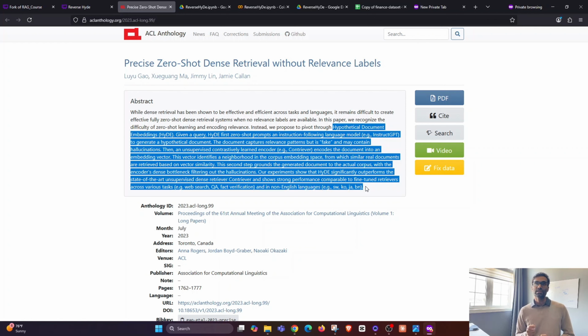Okay, then an unsupervised contrastively learned encoder. So these are all mostly technical things. What they actually want to accomplish is this, for hypothetical document embeddings. When a user asks a question, that question will be passed to a large language model, and that large language model will generate fake answers to that question. So that is called hypothetical document embedding.